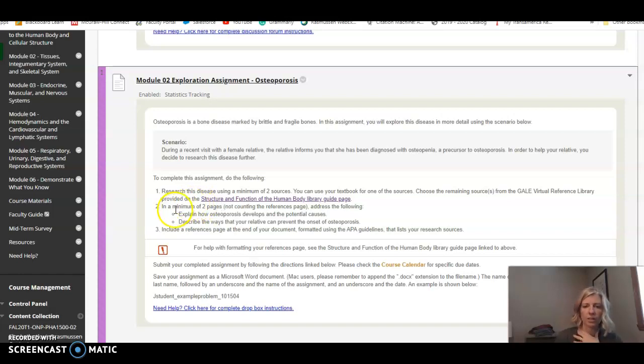Okay, and what I want to see covered is: explain how osteoporosis develops. Okay, what are the causes? What happens to your bones in osteoporosis? Okay, potential causes. Are there more than one cause? Does it have anything to do with age, nutritional status, other diseases, medications? What are all of the causes?